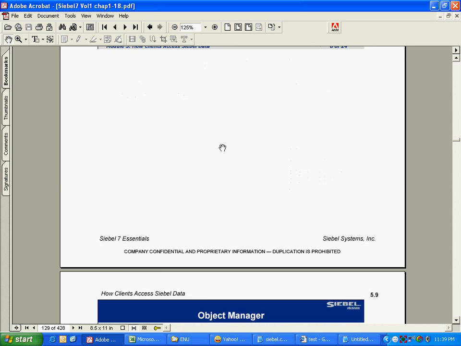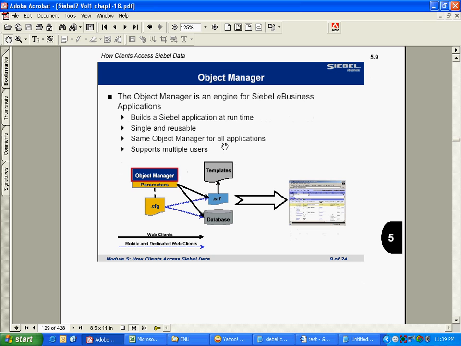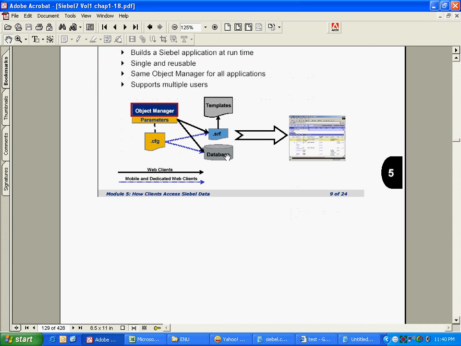Object manager. The object manager is an engine. We know this. Object manager is pretty much the engine of the Siebel application. When we start Siebel, it's basically running the object manager. It initiates the object manager. Object manager goes to SRF, gets the Siebel parameters, application. Single and reusable. Same object manager for all applications, supports multiple users. All redundant information for you. But yes, it supports multiple users.